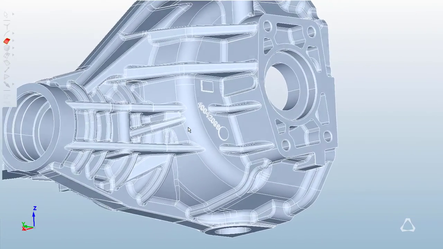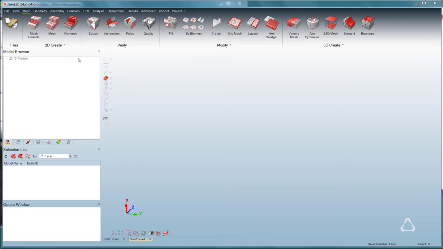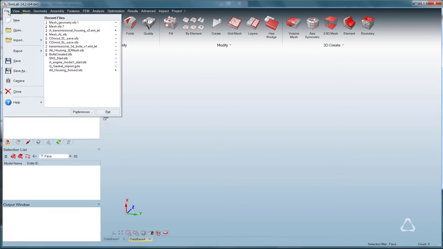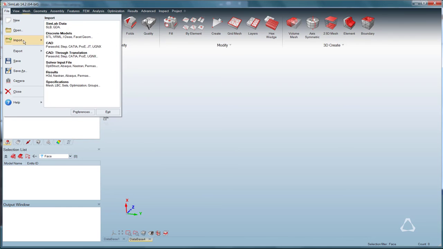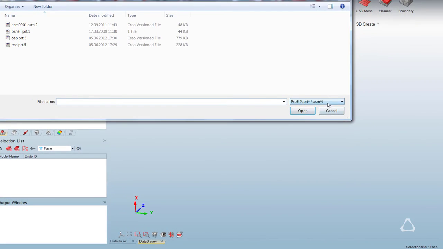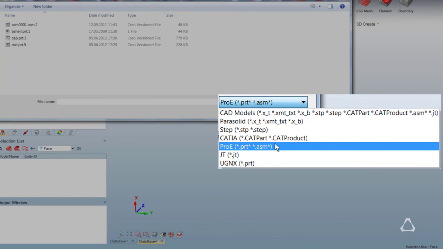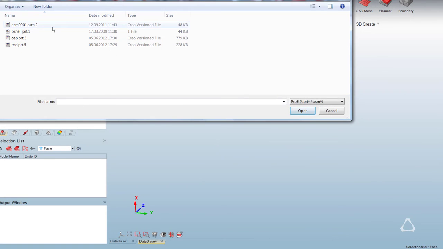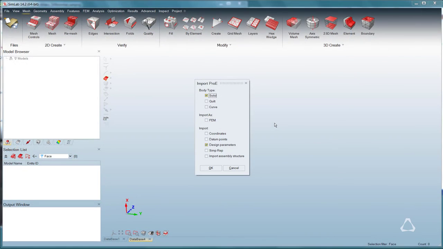SimLab can import exchange CAD formats such as Parasolid or Step using its own internal reader. This is the way chosen by most users. In case of native CAD formats like CATIA, Creo or UG, SimLab offers the possibility to use the best possible reader you could have, the CAD software itself.